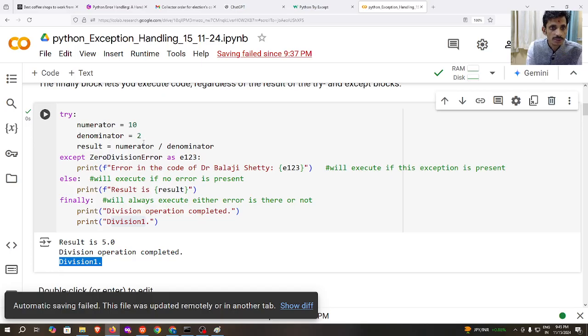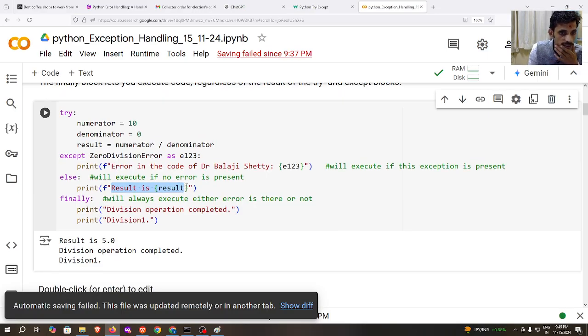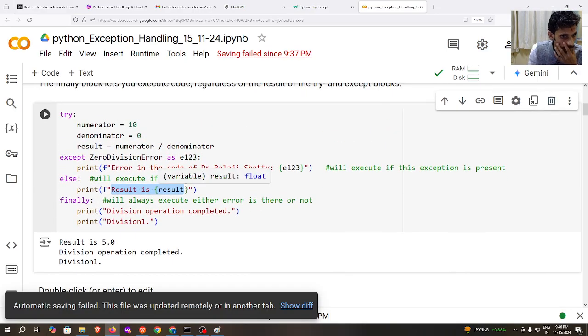Suppose there is an exception. What will happen now? If there is an exception, it will be caught here, and this code will execute: error in the code. And I will not get the result here, but finally I still get the statement. Instead of the result, I will get "error in".